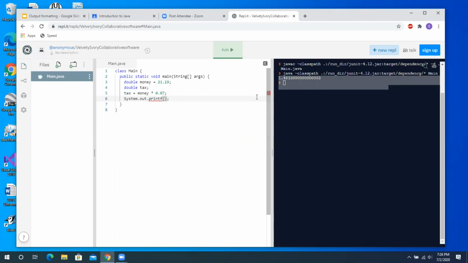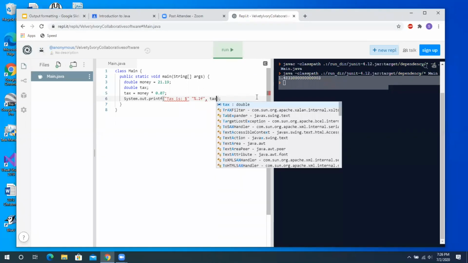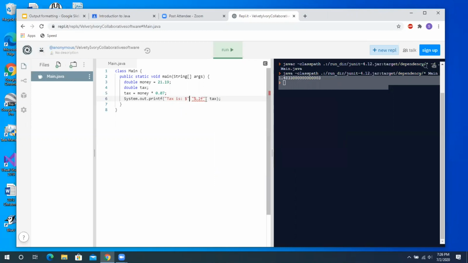So we'll do something like we write tax is dollars, percent, quote, "%.2f", tax. See? So now this is much better. There's an extra spacing here for some reason. I messed up my coding a little. But we can see that it's restricted to 2 decimal places, and it's also the same exact number.